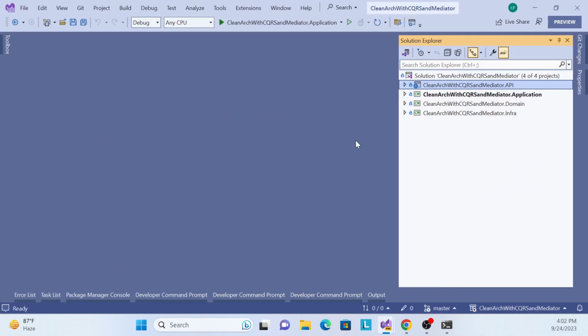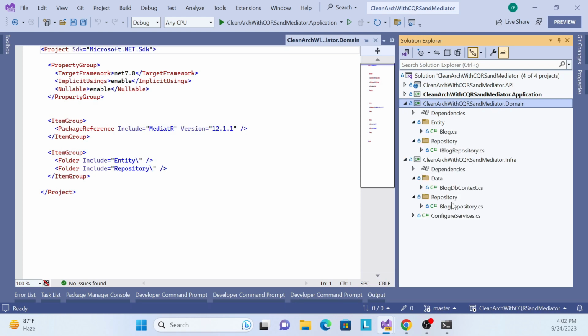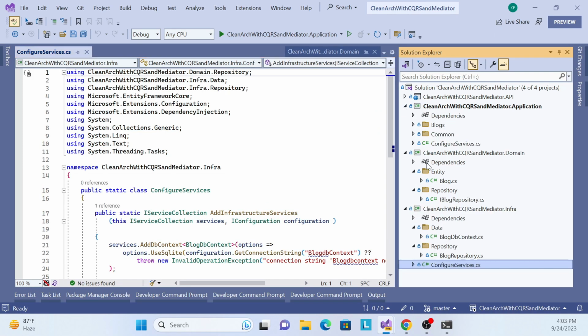So far we have covered the domain layer, where we implemented the blog entity and repository. We also covered the infrastructure layer, where we created the DbContext, implemented the blog repository, and injected the DbContext, resolving the dependency injection. Everything is done so far.